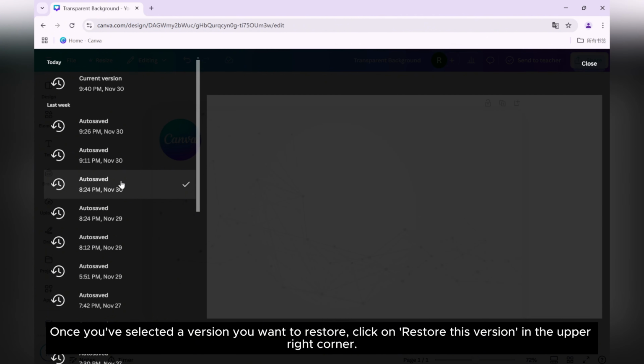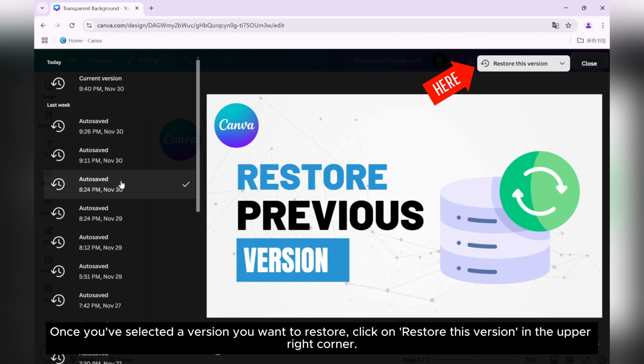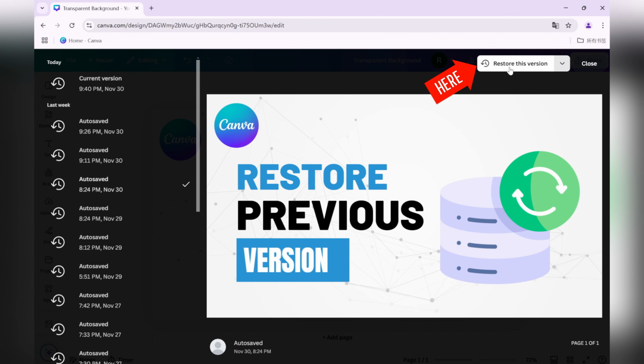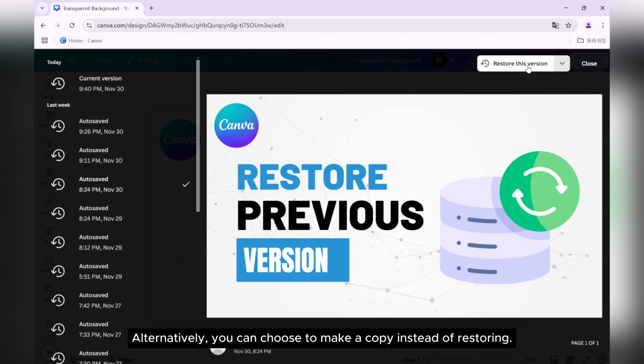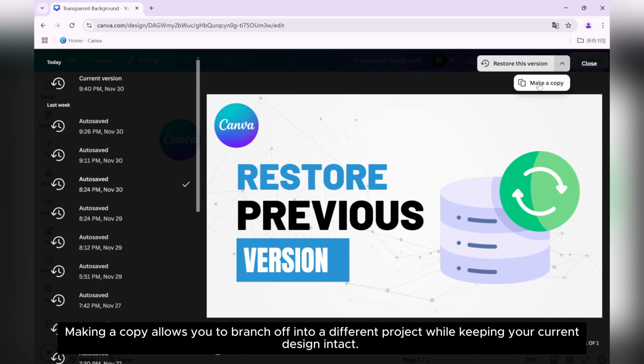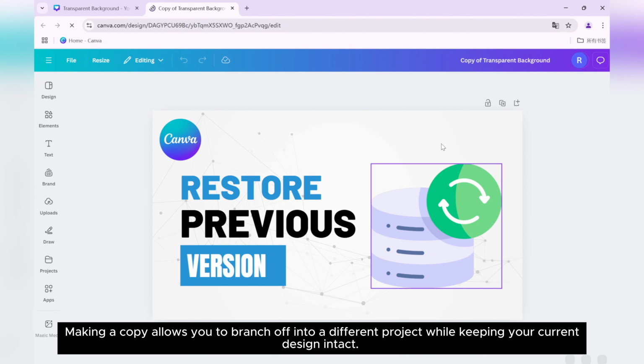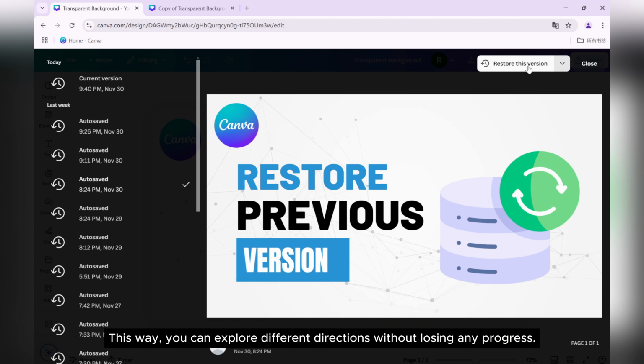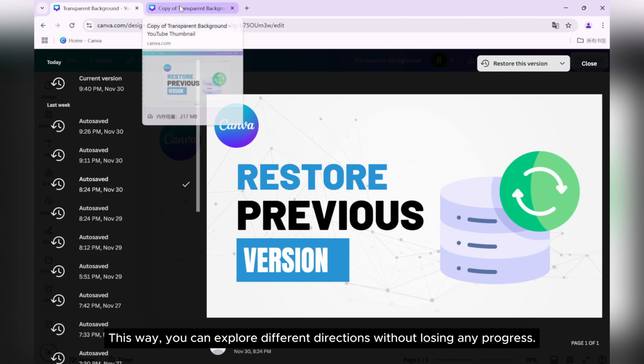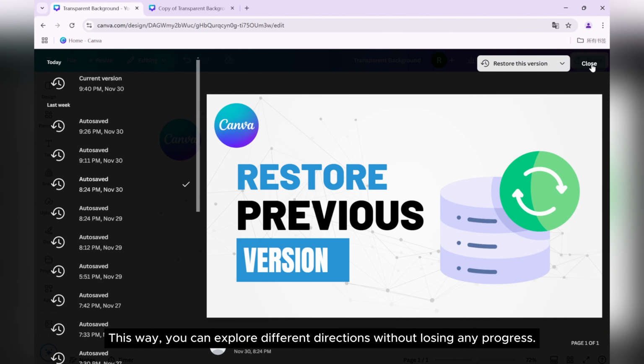Once you've selected a version you want to restore, click on Restore this version in the upper right corner. Alternatively, you can choose to make a copy instead of restoring. Making a copy allows you to branch off into a different project while keeping your current design intact. This way, you can explore different directions without losing any progress.